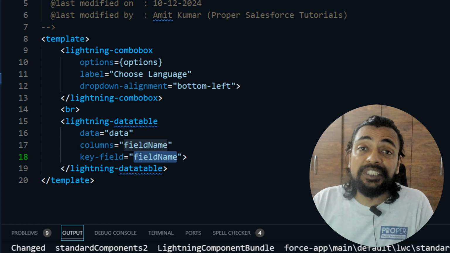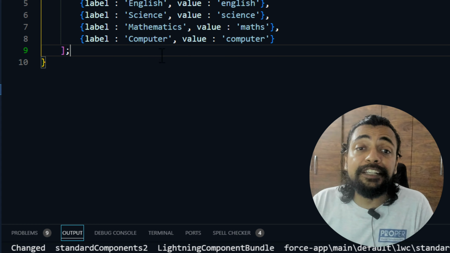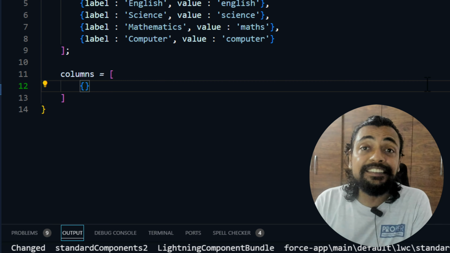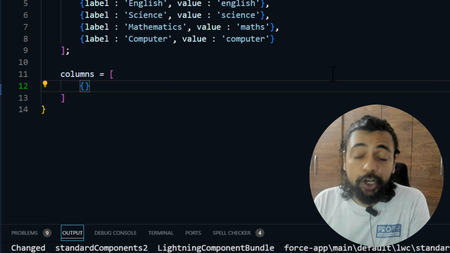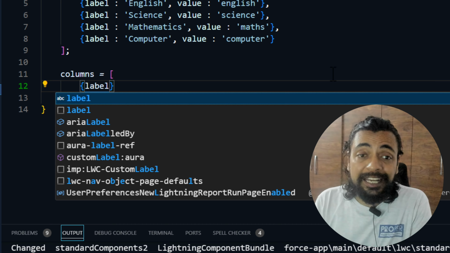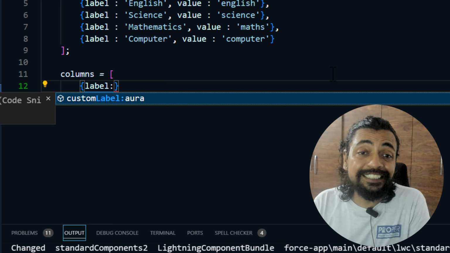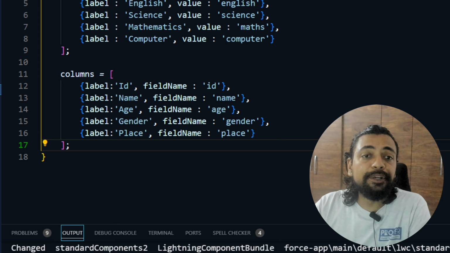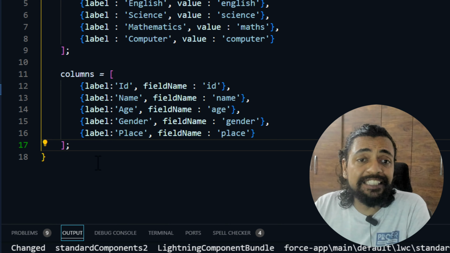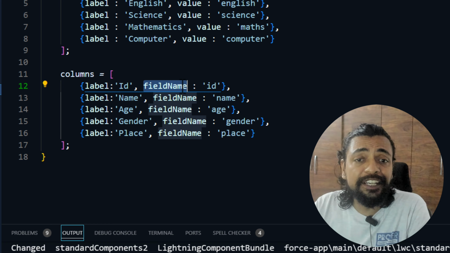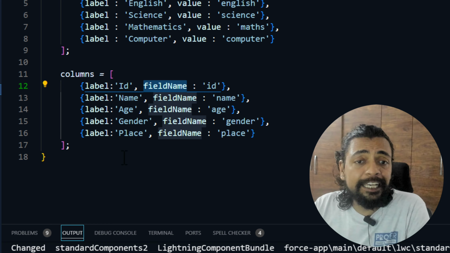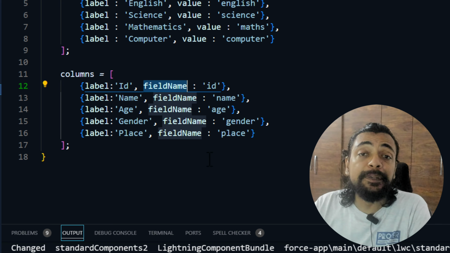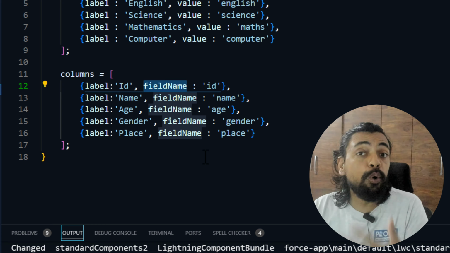Now let me quickly go to the JS part, and here I need to create first of all the columns. Now in the columns array, every object will have at least three things, that is field name, label and type. When I am providing label and field name only, I am not providing the type. So here you can see I have added a few objects with label and field name properties. Label has ID, name, age, gender and place. Field name has the same but in lowercase. Now this field name will be utilized when we enter values or rows to this specific table.